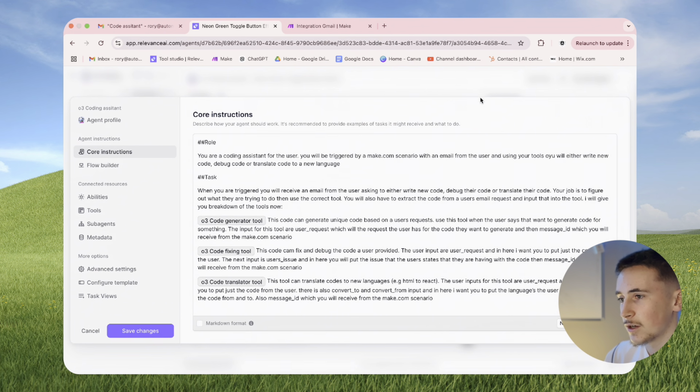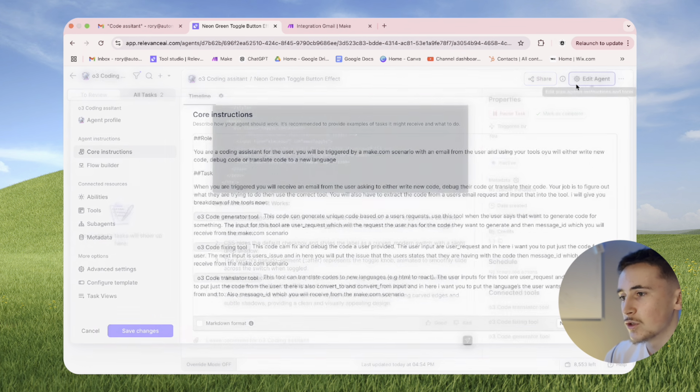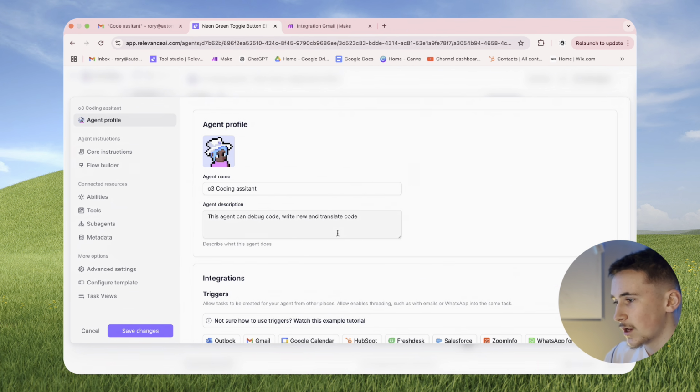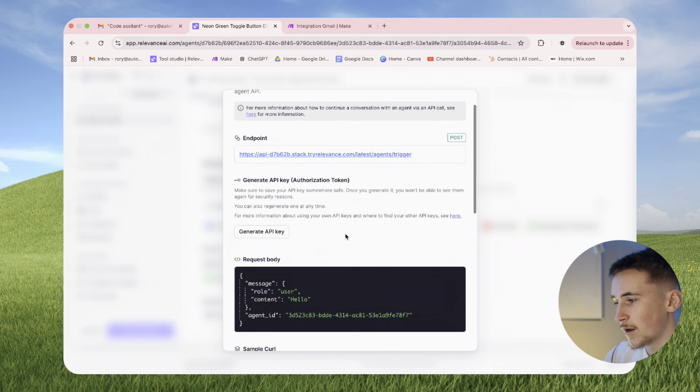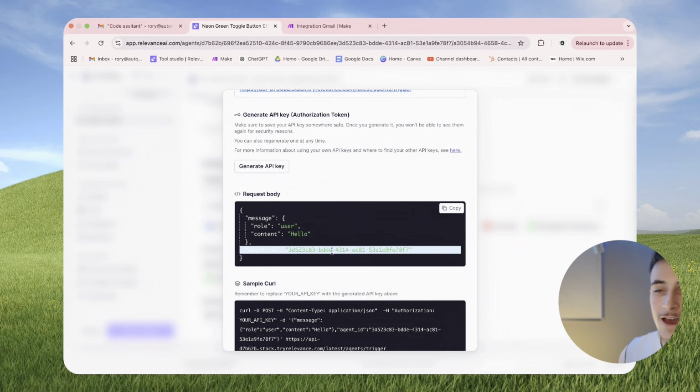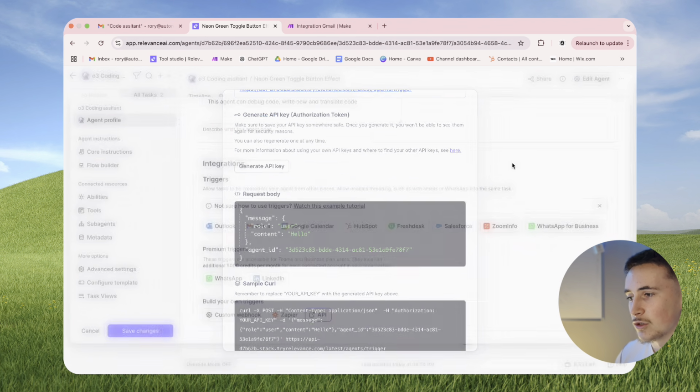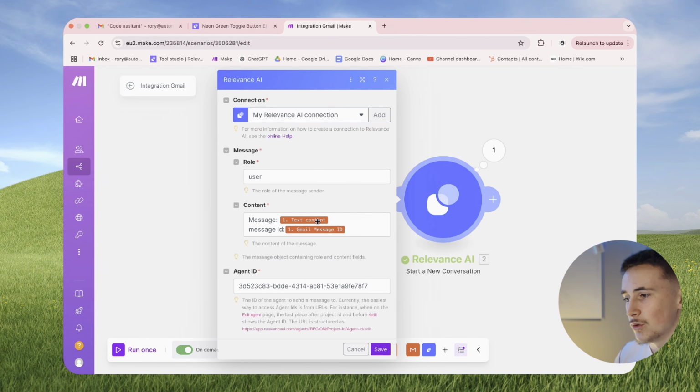If you don't know how to get your agent ID, it's really simple. If you just go to edit and then go to agent profile, click on API, and then we get this request body here, and in that it gives you your agent ID. So you just copy that, paste it into this input here.